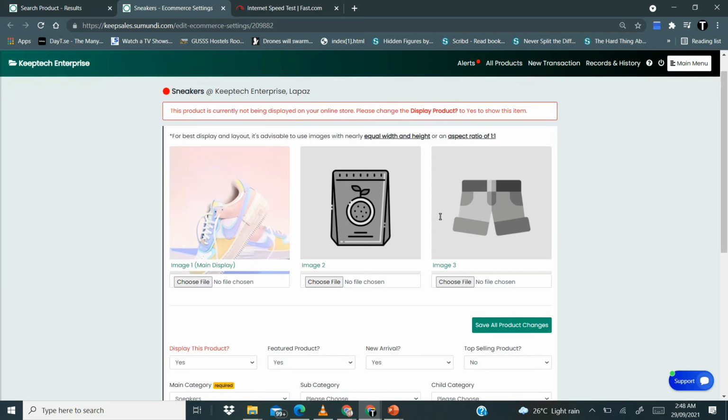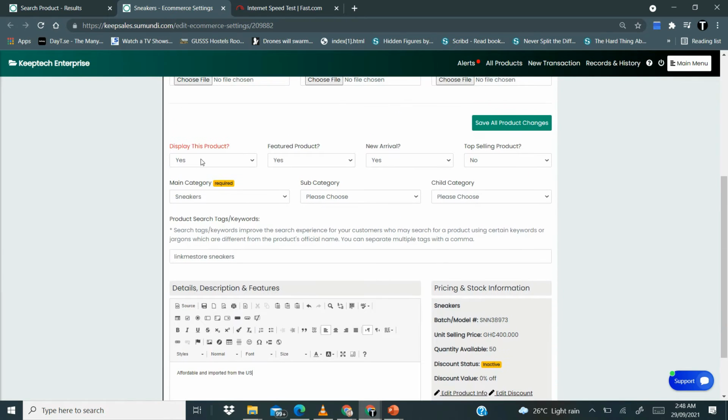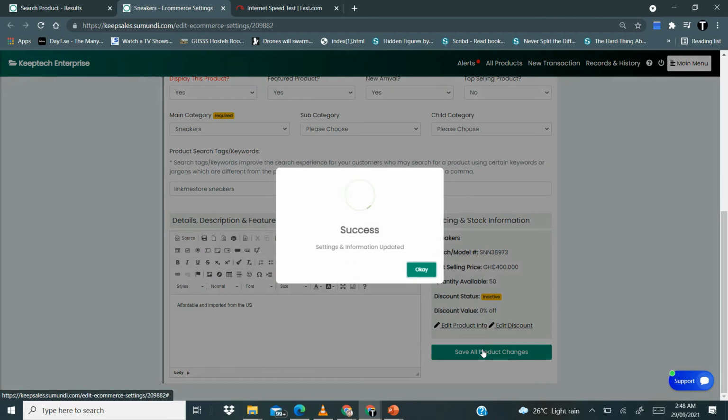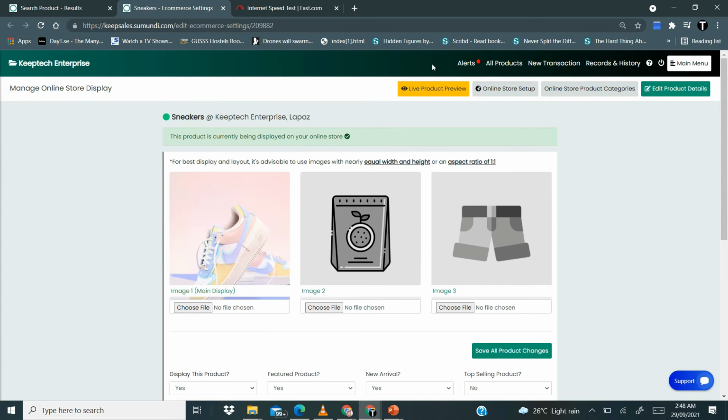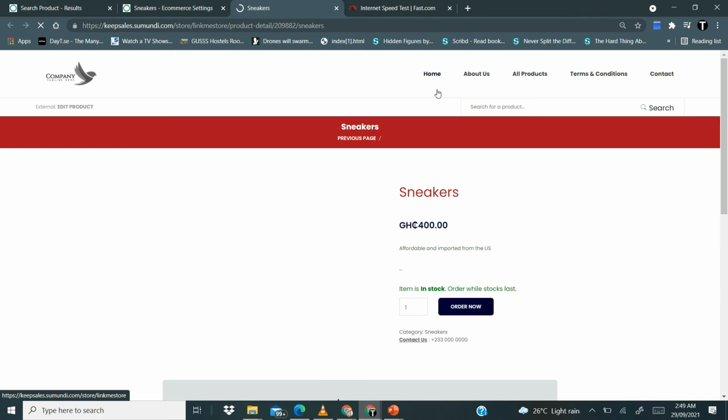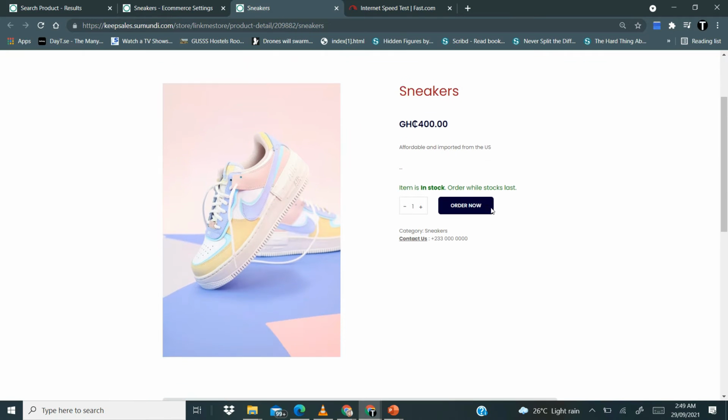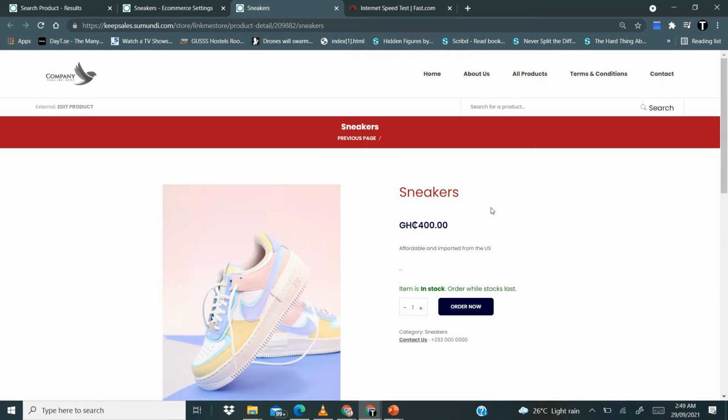Once we are done, I've indicated that the product should be displayed. Without this, the products will not appear. We click on save all products changes. This is updated for us, and then we want to have a look at how it looks. You can just click on the live products preview, and you notice that people will be able to see the sneakers when they visit your website, or whatever products that you decide to display.